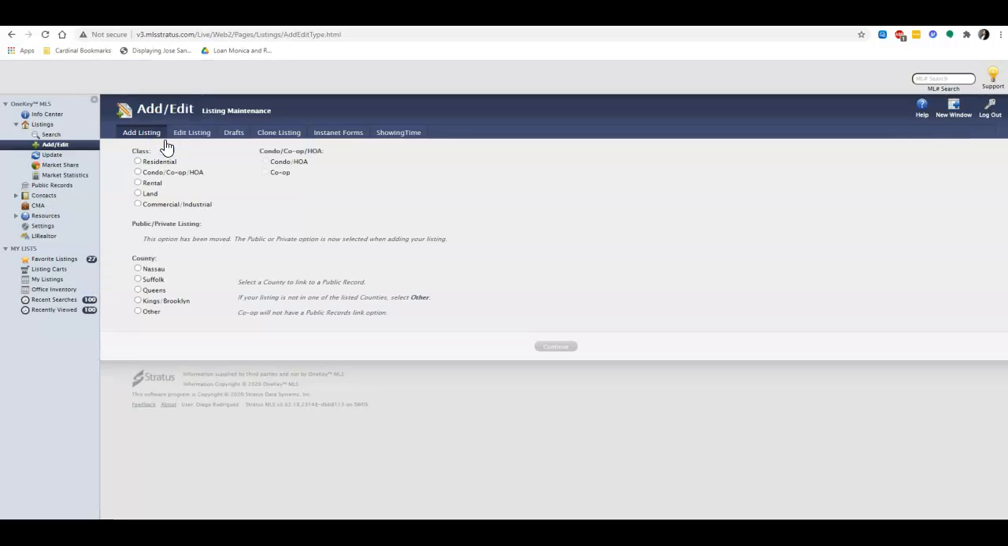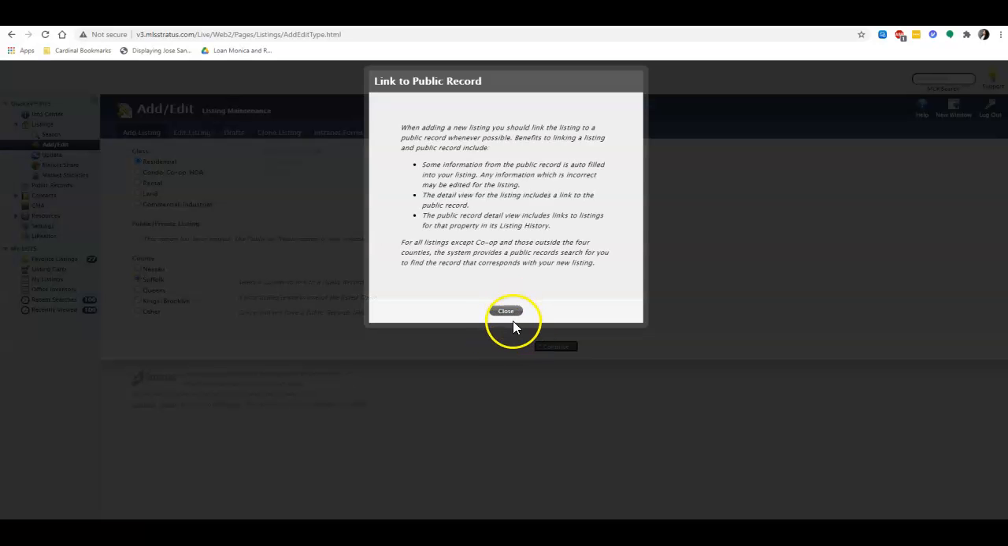Add or edit, so you're adding a new listing. It's a residential. Okay, it's in Suffolk. You've got to select what borough or what county, actually what county it's in. Then you click continue, close when adding. So this prompts new listing. It's letting you know the benefits of linking it with information that's on public record.